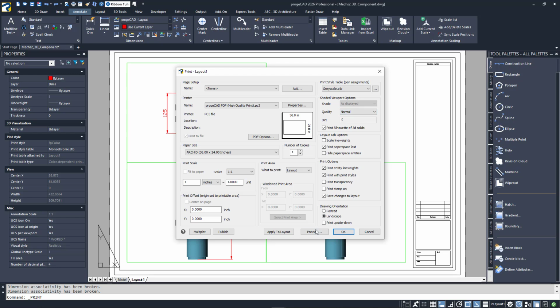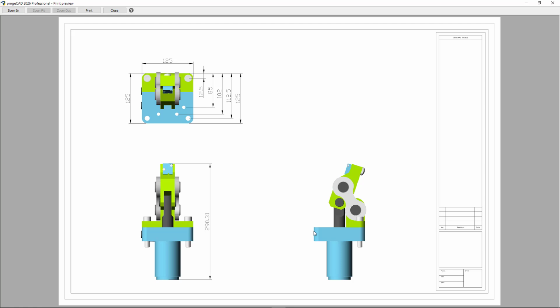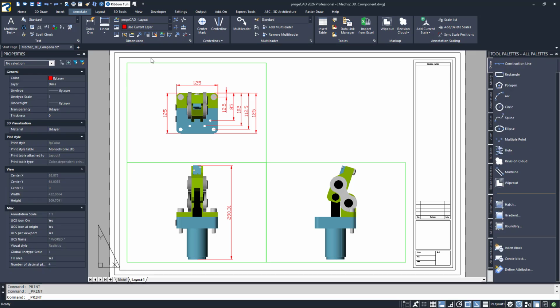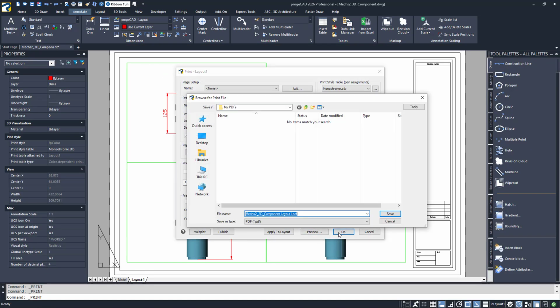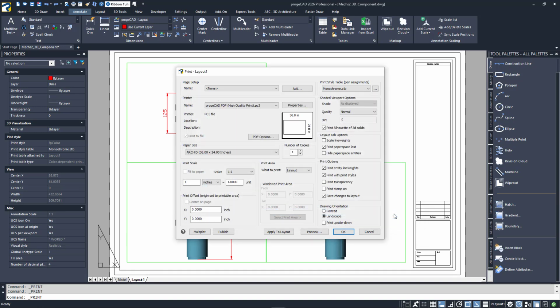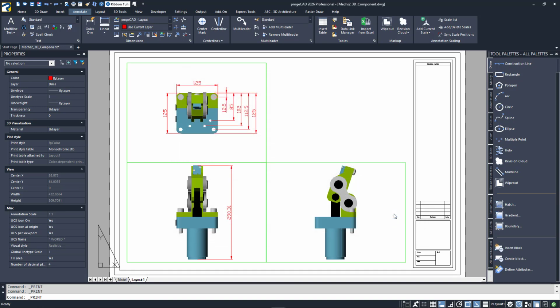Let's make sure we're getting what we expect by clicking on the preview button. The preview looks perfect, so we're ready to create our PDF file. I could continue and print from the preview window, but I'll close it and return to the print dialog in progeCAD. Now, I'll click OK, and I'll be presented with a file save dialog. The name field will be filled in with the drawing name, so I'll click the Save button and my PDF file will be created.